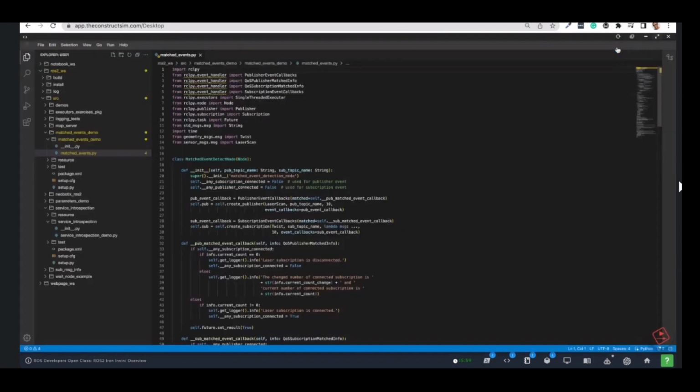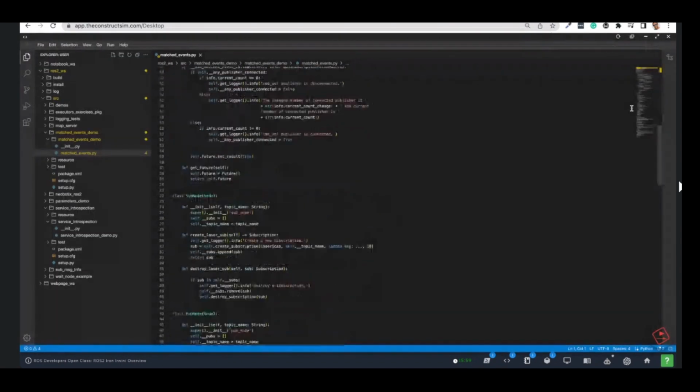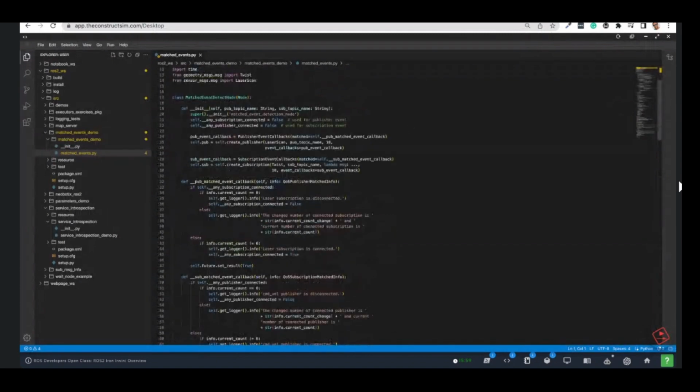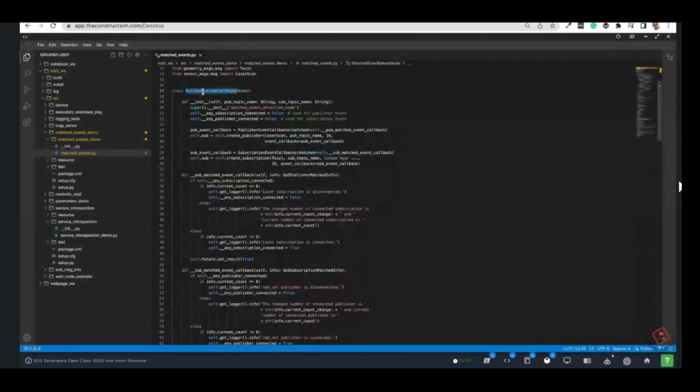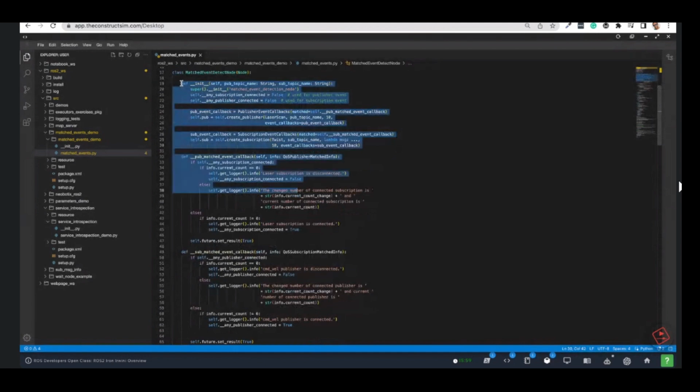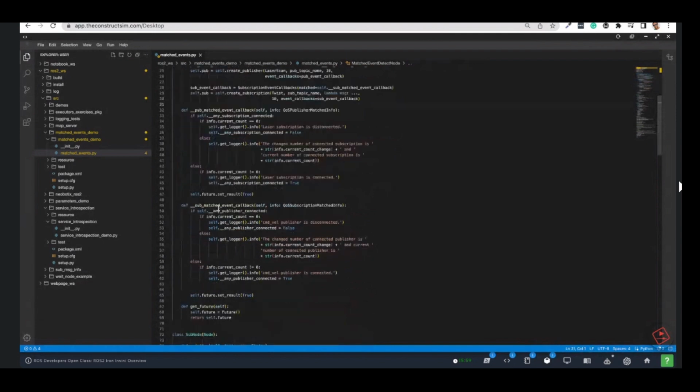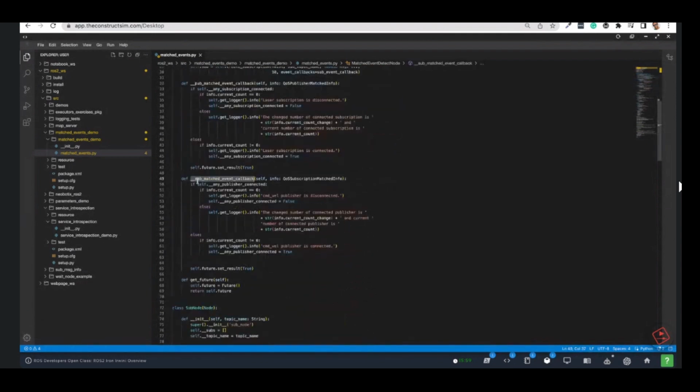Let's have a quick look at this. What are we doing here? Well, here I am using the same structure as the other code, but instead of creating and destroying random publishers and subscribers, I am actually doing something which has an implication for the robot. I have the same class, MatchetEventDetectNode. This class is exactly the same, with the publisher matchet event callback and the subscriber matchet event callback, where I register any new connection or disconnection from the publishers and subscribers.